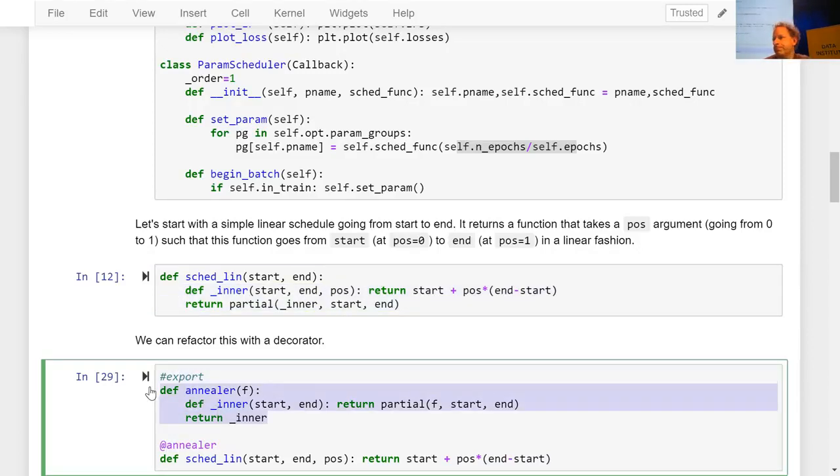What's a decorator? A decorator is a function that returns a function. And what Python does is if it sees the name of a function here with an @ sign before it, then it takes this function, passes it into this function, and replaces the definition of this function with whatever this returns. So it's going to take this, pass it over here, and then it's going to return inner, where inner is partial, as we described before. So let's see that.